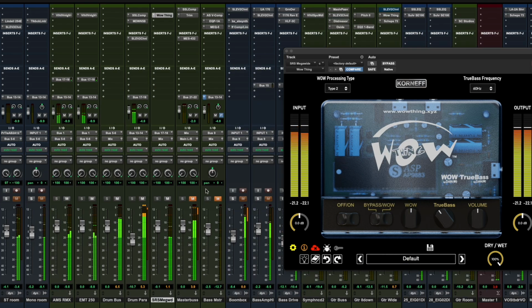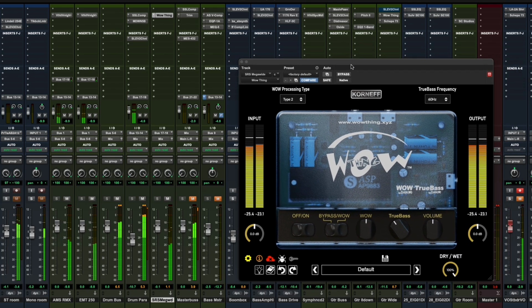So yeah, a lot of cool things you could do, and this Type 2 processing really opens up a whole new realm. I feel like it's just more hi-fi sounding, and I believe that's what that original SRS Megawide processor was designed for. So again, just more fun you can have with this awesome plugin.